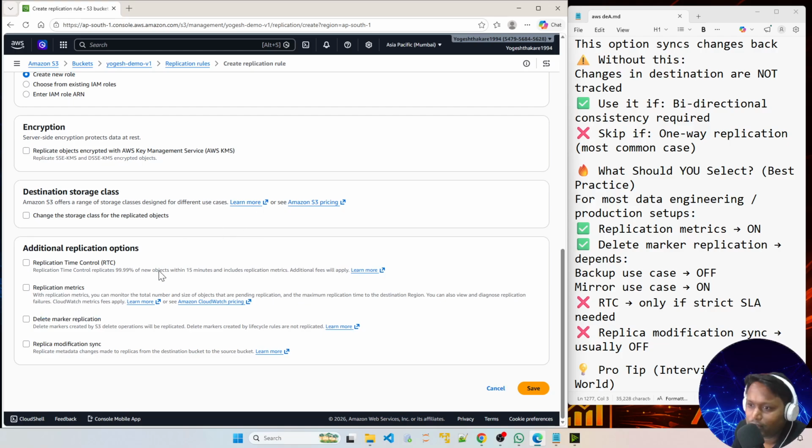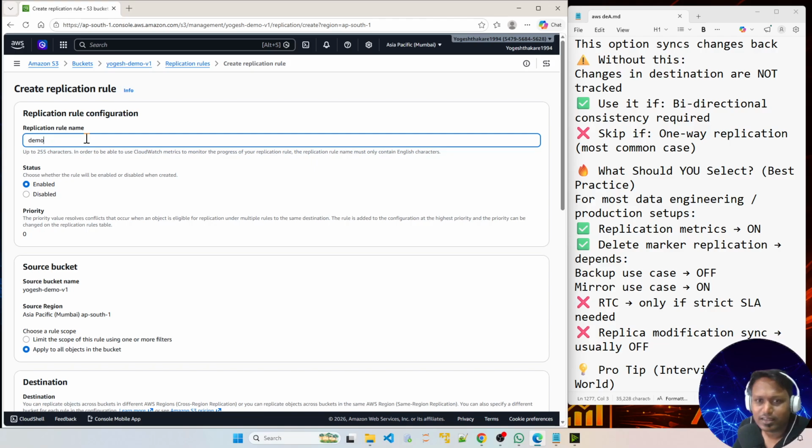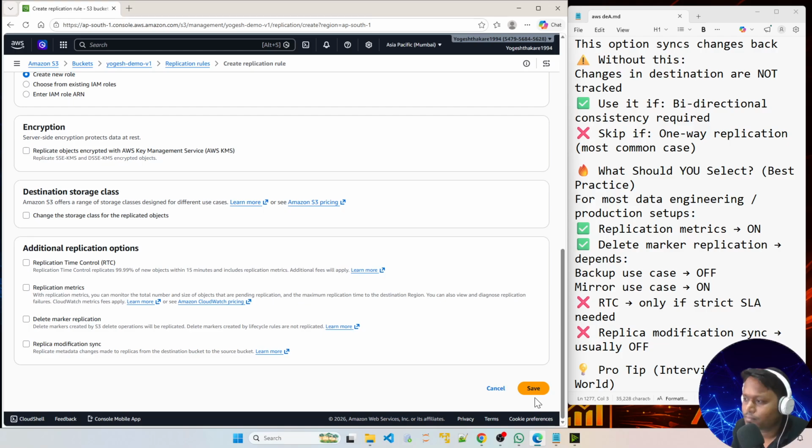So for our purpose, I don't need anything because I am just in the testing phase, not in the production phase. You can select whatever is required as per your need. I am saving my bucket over here. I have to name a replication rule over here. I can name it anything, like demo for replication. Save this.